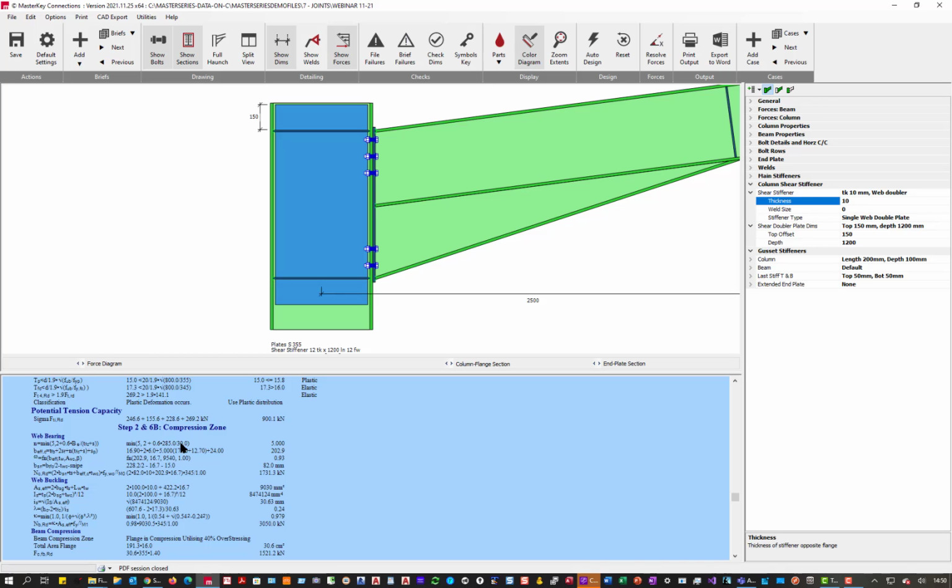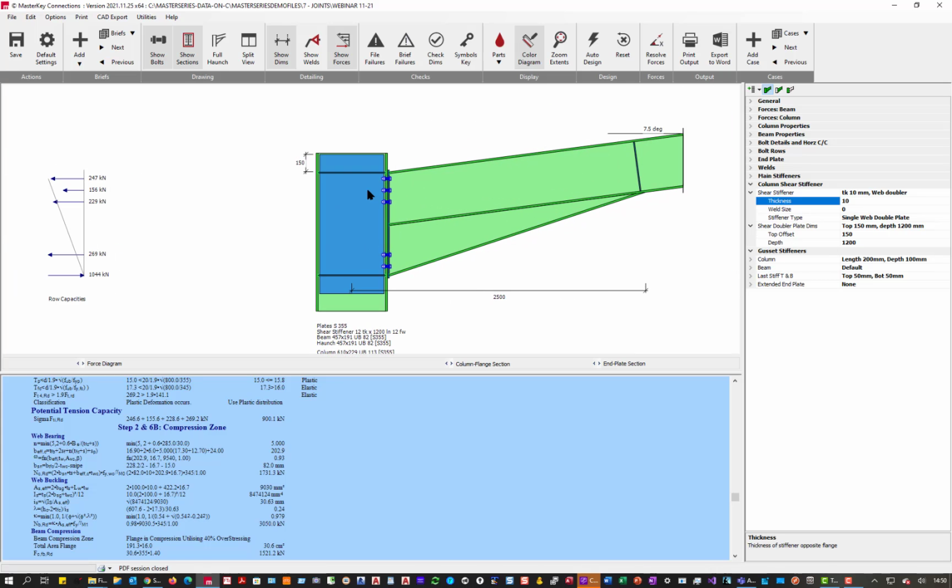So 30 mil is the total thickness. You can only use a maximum of 0.75 of the web thickness as well for that. That's standard calculation of our stiffener. But it's all very straightforward to apply. So that is really your last type of unusual stiffener in the eaves connection.